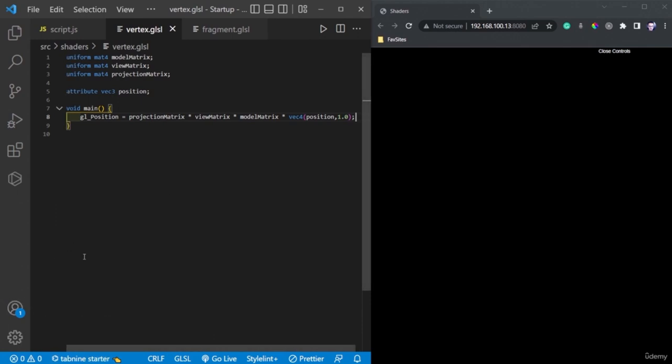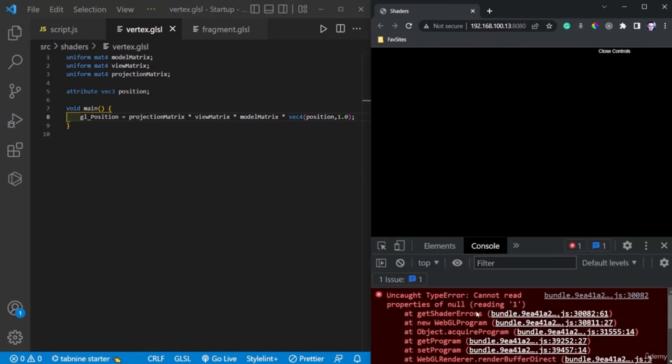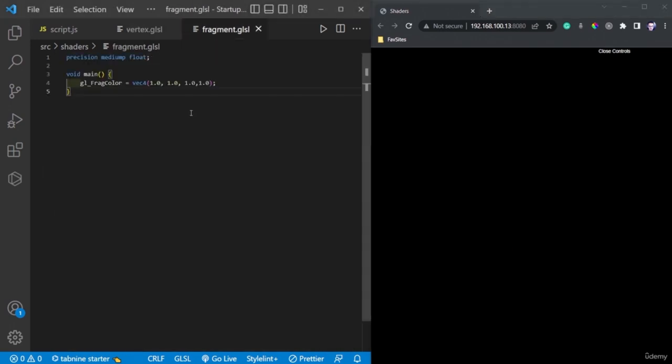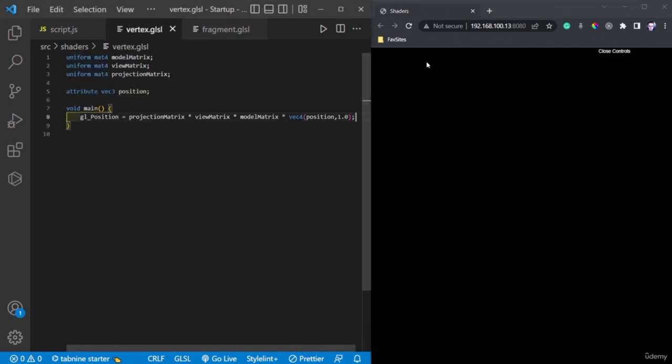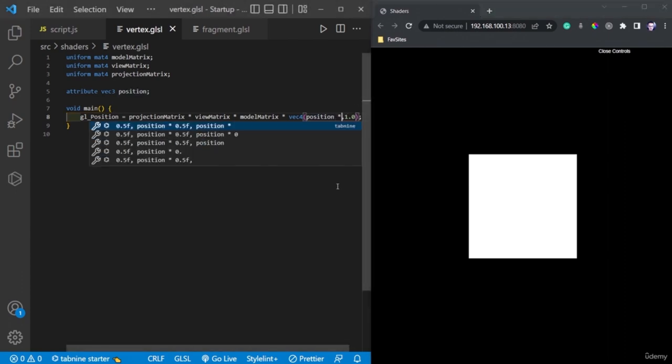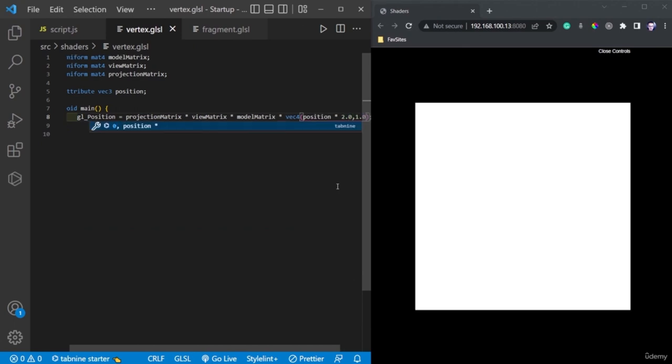Okay, now if we open the console, we notice that we have a bunch of errors, and we got these errors because we didn't write the fragment shader program. So let me add it, and we will explain it in a moment. After writing the two shader programs, the plane will look like this. Now if we move to the position and multiply it by 2, then the width and height will be also multiplied by 2. But how did we get this result?